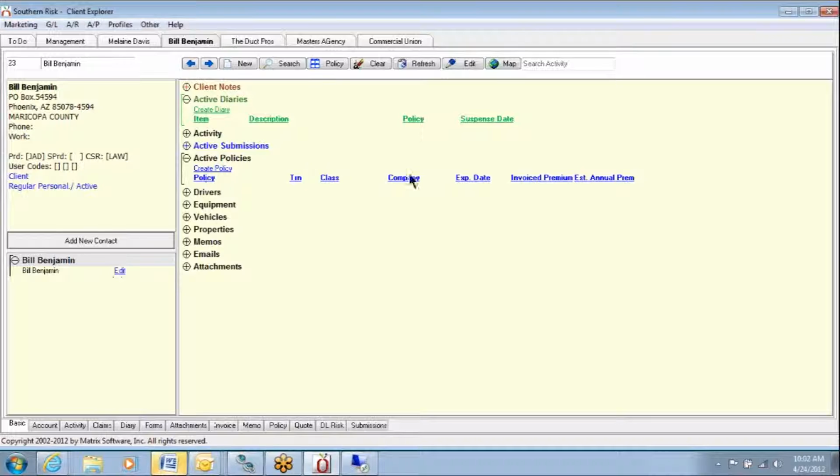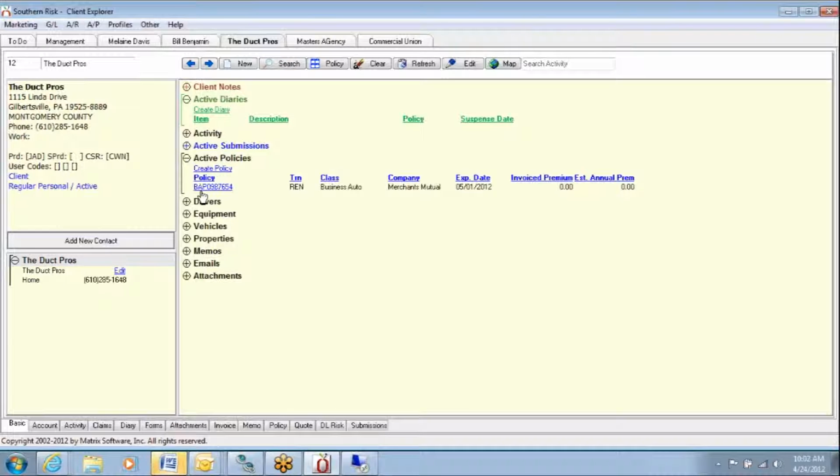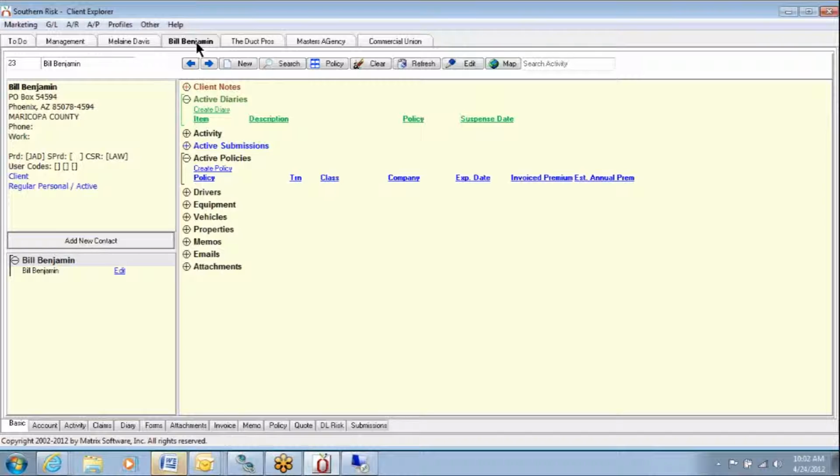Here's Bill Benjamin. You can see that he doesn't show an active policy. So I'll show you how to renew a policy if it is expired. The Duck Pros have a policy on their list, and you can see that it expires 5/1. This situation with Bill Benjamin, this policy has evidently expired.